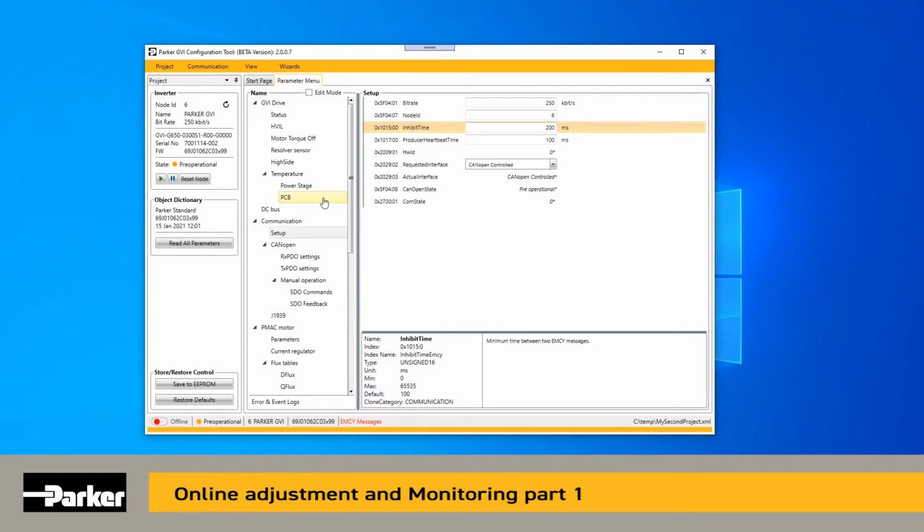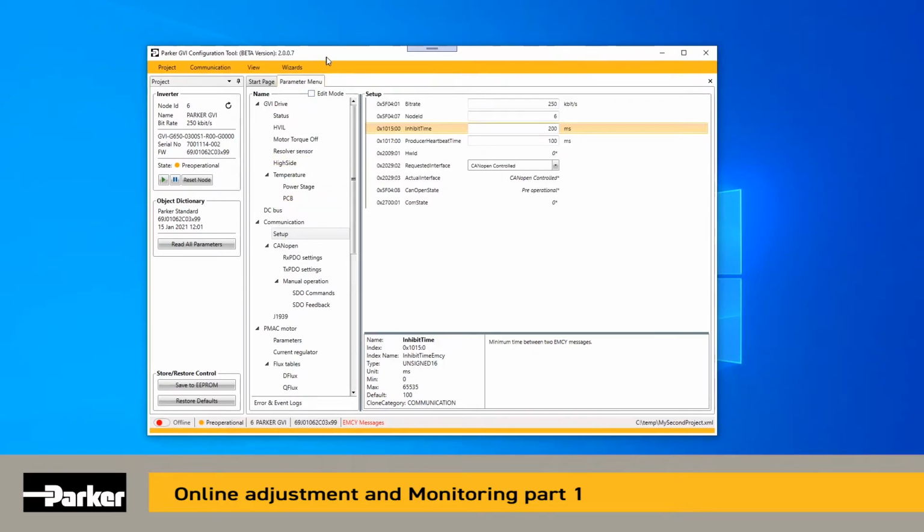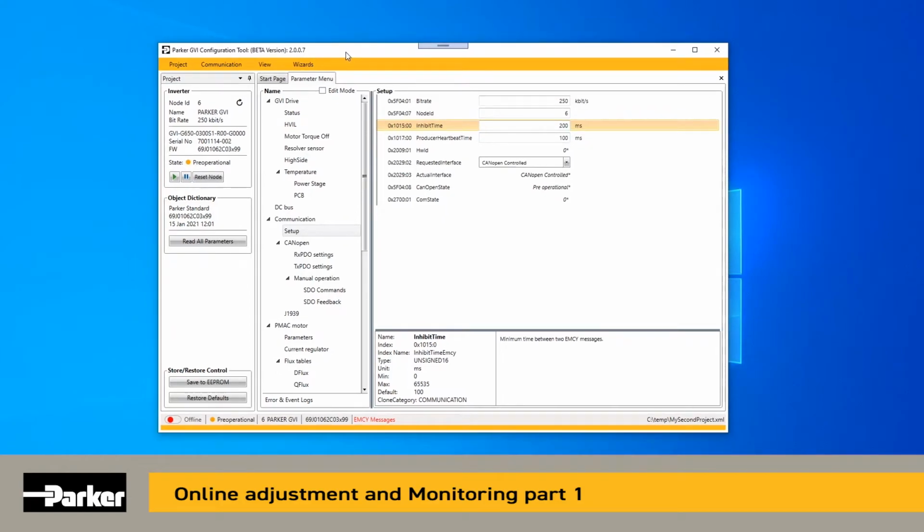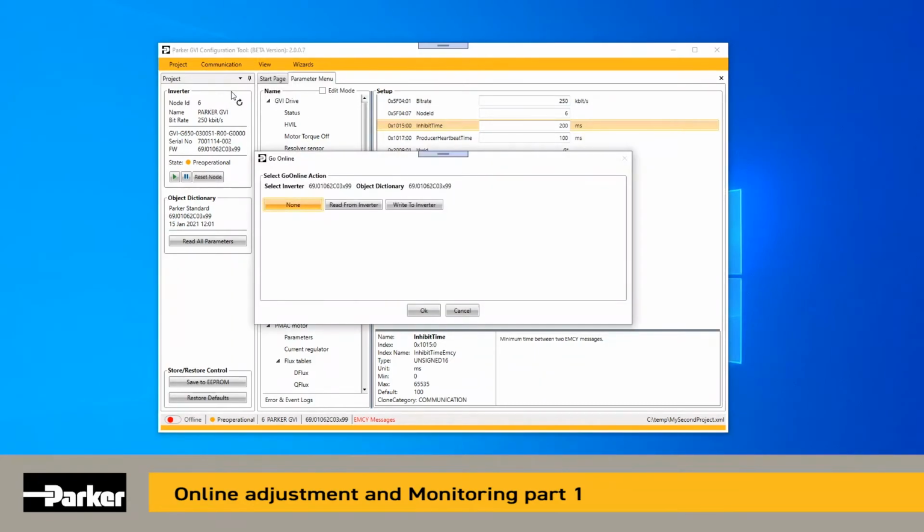Okay, so we can now actually go online and start monitoring and seeing the values in our inverter in real time. The tool provides an online mode. If you look at the bottom here, you can see currently that it's offline. But if we click on this toggle button or go to the communications menu again and select go online, then another dialog box will appear. And this gives us three options. There's a none option, which basically says go online, don't do any reading or writing of parameter values.